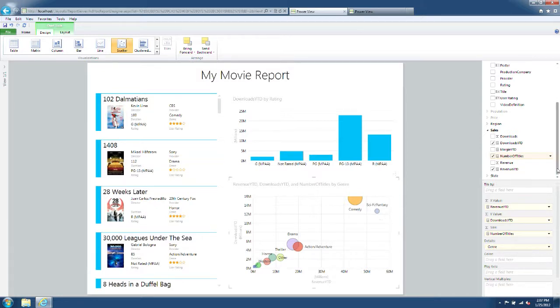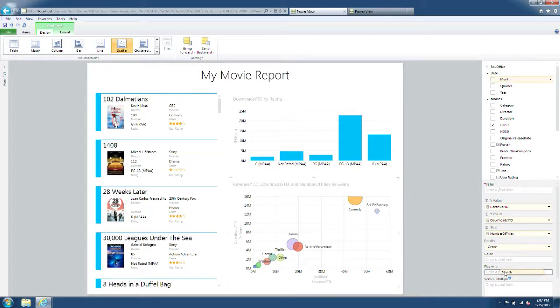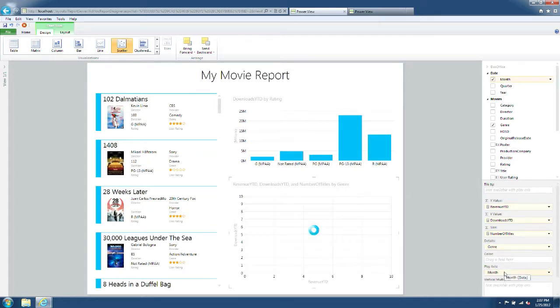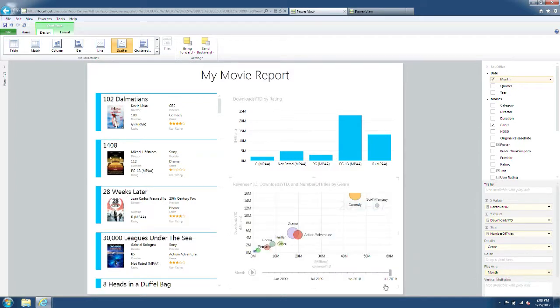I'll add a little more information. I'll select the dates, and I'm going to drag this month field to this play axis area. What that's going to do is allow me to take a look at this data over time. So now I have a play axis, and the play axis is going to allow me to animate and show the trend over time.